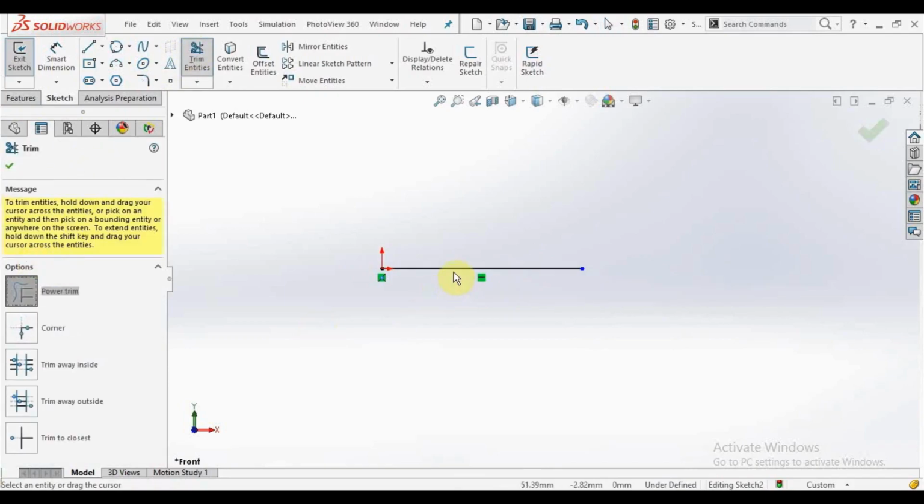If I select the power trim from the middle of the line, suppose, you can see here on the left side the line is almost blue, on the right side the line is red. It means it will break at the point where I click. But if I drag the mouse from the left side to the right side and click, then the line will increase in length as much as I want.